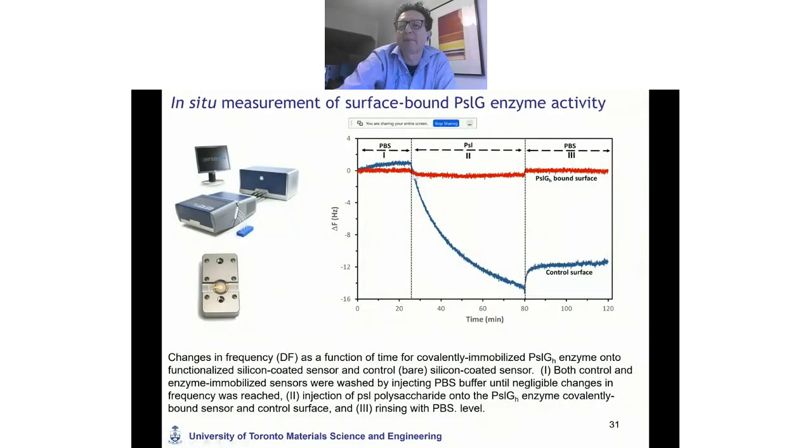And we can see that happening in situ even. This is a quartz crystal microbalance that measures the absorption of species to material surface, and this blue curve is the normal curve showing how PSL absorbs onto the surface, whereas our red curve is showing that there's really nothing absorbing. So these enzymes are just totally constantly degrading the polysaccharide.